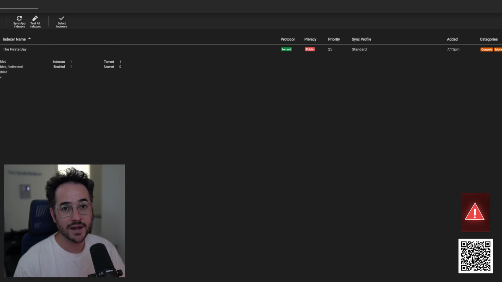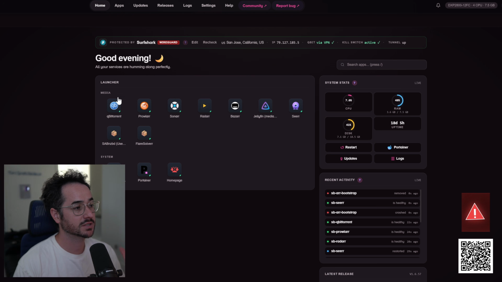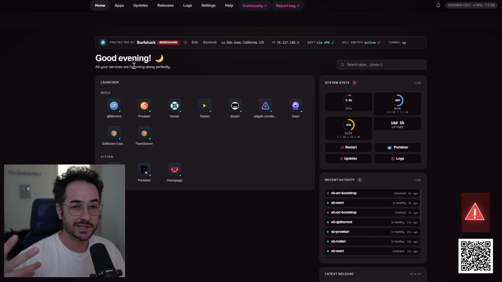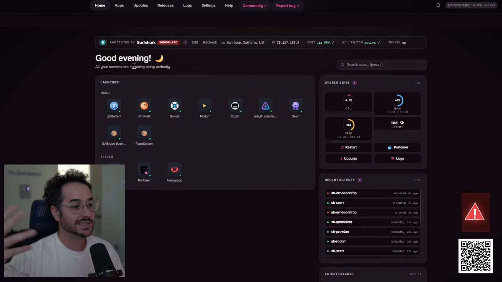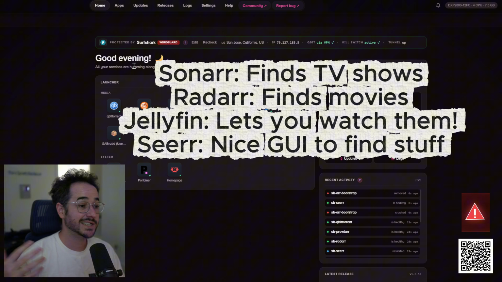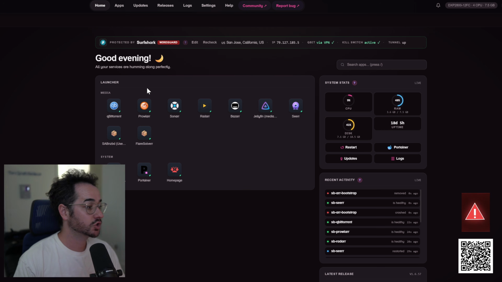So guys, I already added my indexer, and the nice thing about SparkBox is you don't really have to worry about all the other stuff, right? So Prowlarr's already connected to Radarr, already connected to Sonarr, qBittorrent's already connected to Radarr, and these kind of things. Jellyfin's already connected to qBittorrent. Seerr is also connected, so you could queue up movies that way, and I'll show you how to do that.